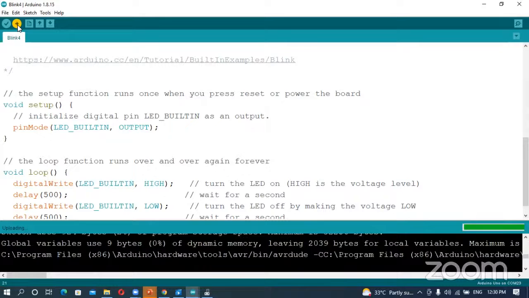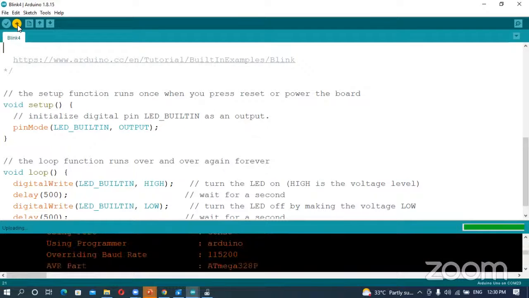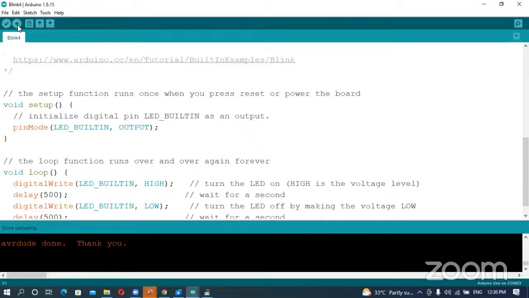Now I am uploading code for 0.5 seconds, half a second. Yeah, it is blinking for 0.5 seconds. Okay. So the first interfacing is completed.